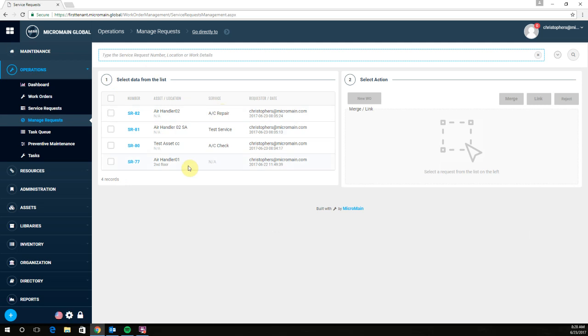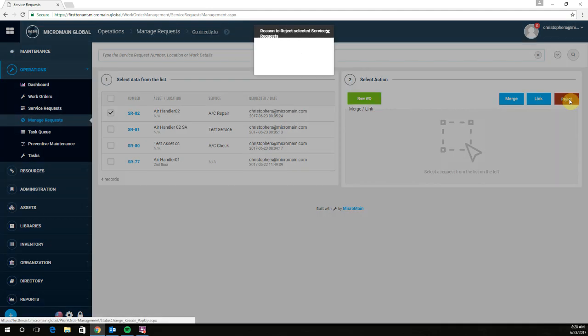So to reject a service request, we're going to check one. So we'll check Service Request 82. You can see once you check them, these buttons become activated. You have new work order, merge, link, and reject. We're gonna go ahead and select reject.